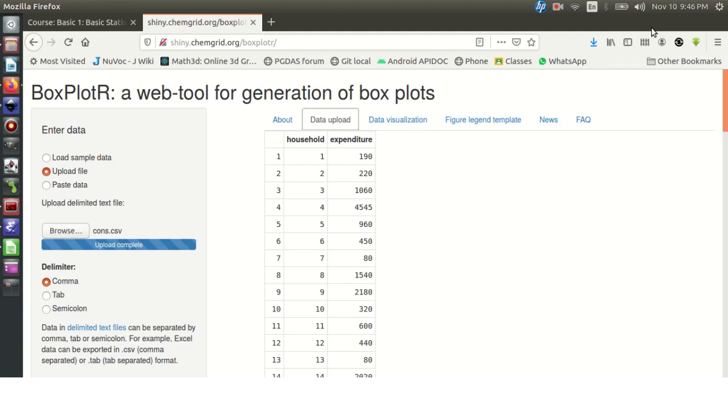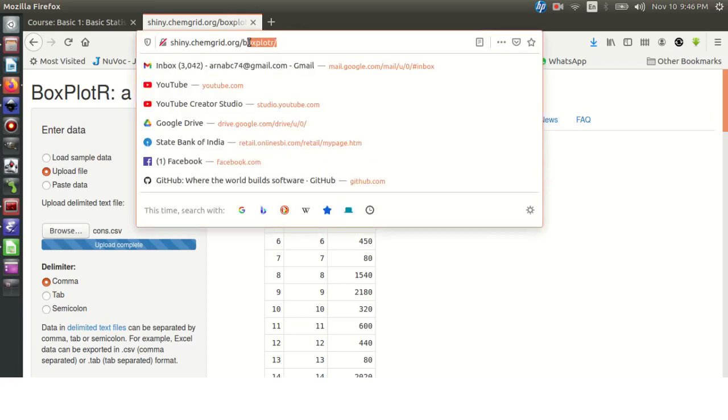So I shall show you one technique, or the two techniques by which we can approximate a box plot in LibreOffice. But for now, I shall show you how to use a free web tool in order to create a box plot. You can go to this particular URL, shiny.chemgrid.org/BoxplotR. You can just do a Google search using BoxplotR and you will come to this page.